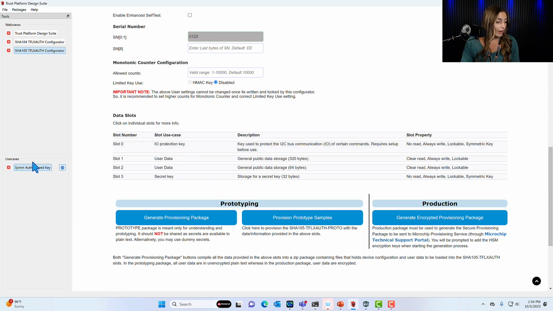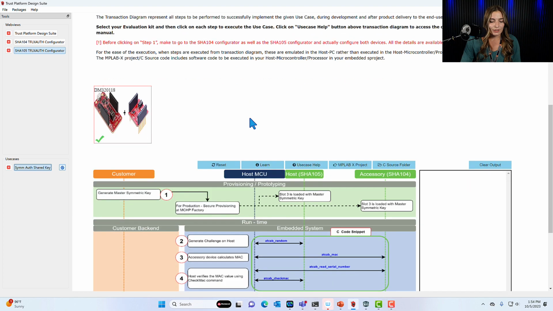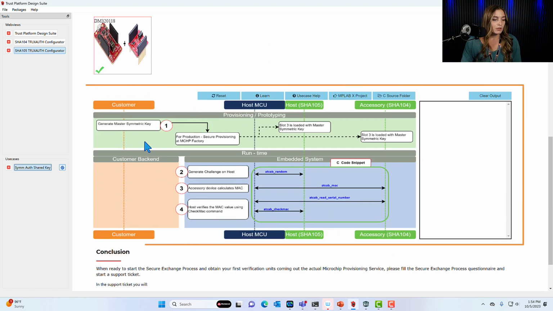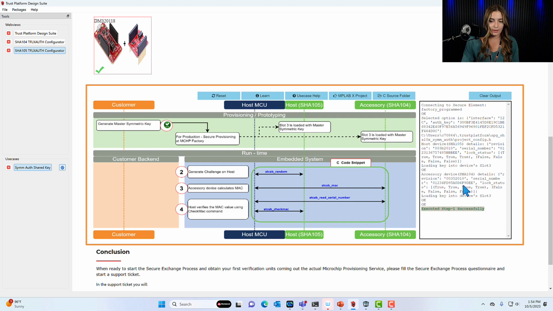And now we can go back to the use case window, and we can actually execute all the steps in this transaction diagram. So the first thing we're going to do is generate the master symmetric key and input it into the host and accessory device. We need to put in a little input here. I'm going to select the device interface and then generate a key. Click OK. And we can see that this step was executed successfully in the output window here.